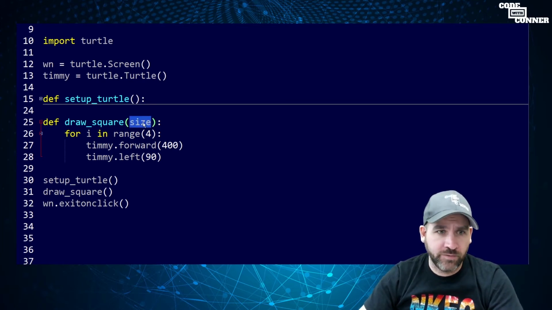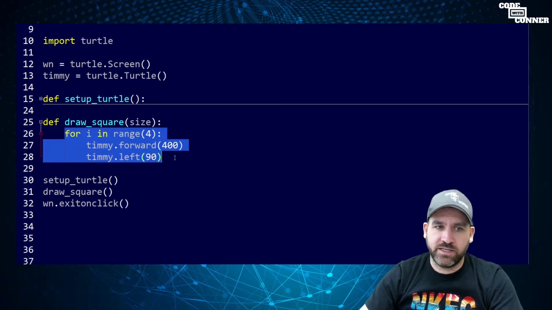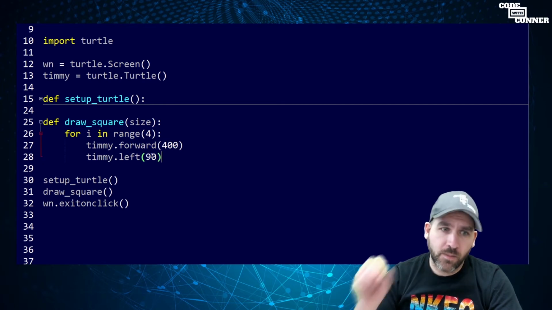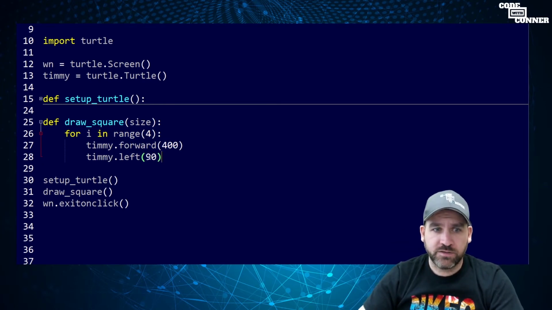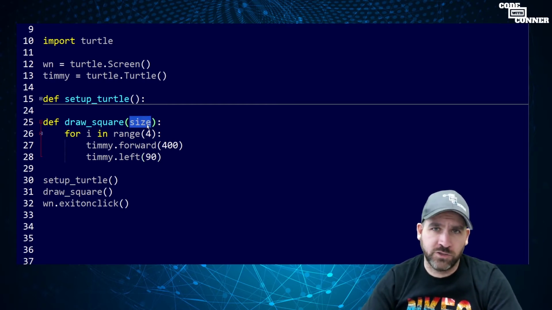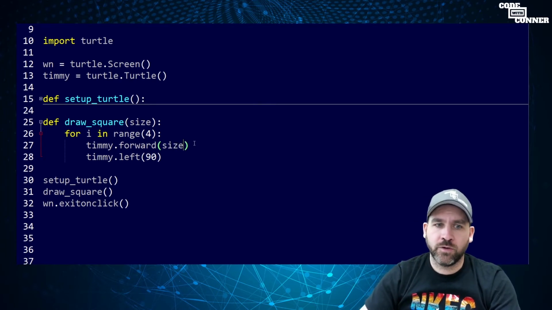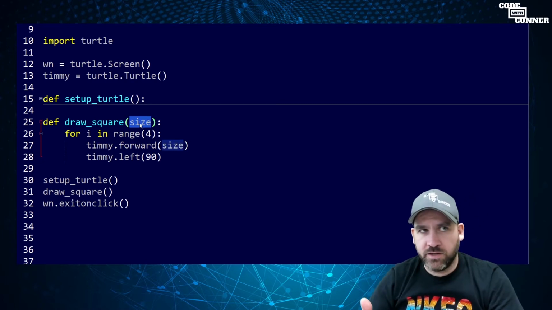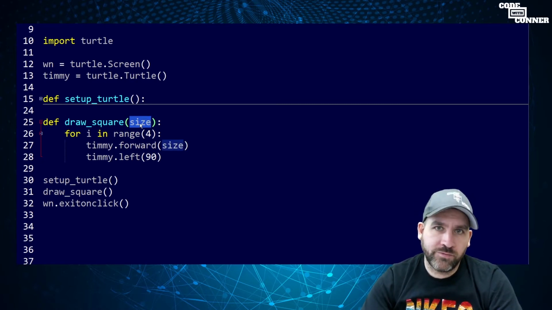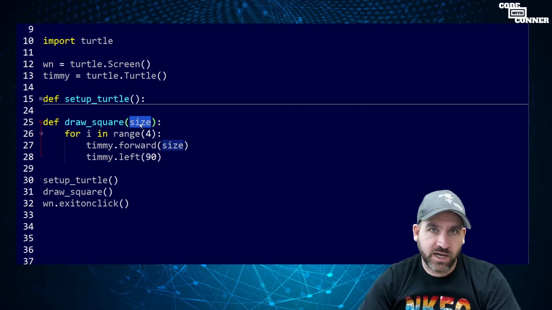It's what we call a local variable. And it's only going to exist inside the function block. And then as soon as the function runs, it's gone. It disappears. So what I'm going to do is, when they call my function draw square, they're going to have to give me the size that they want the square to be. And then for i in range 4, instead of moving forward 400, I'm going to move forward by size. So what I'm doing is I'm telling the user, or not necessarily the user, but the programmer, you want to call my function? Cool. You have to give me a size variable.